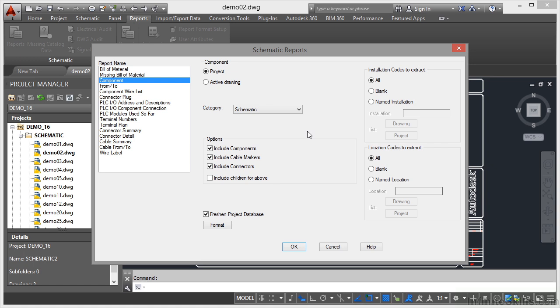Formatting, there is a lot to think about. So you can see when I go to the component report format here, I can do it via project or I can do it via active drawing. So if I do it via active drawing, I can then specify a category for that component report. I can do a one-line report, a one-line bus tap report, a hydraulic, pneumatic, or P&ID. I'm just going to stick with the regular schematic components in this case.